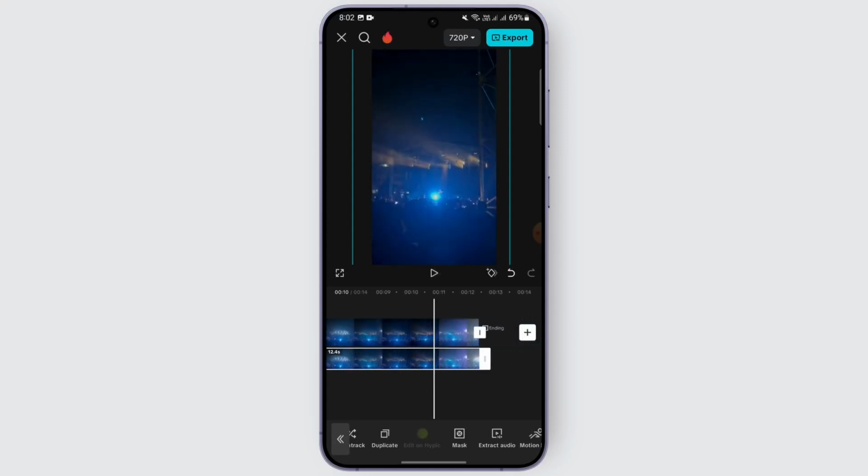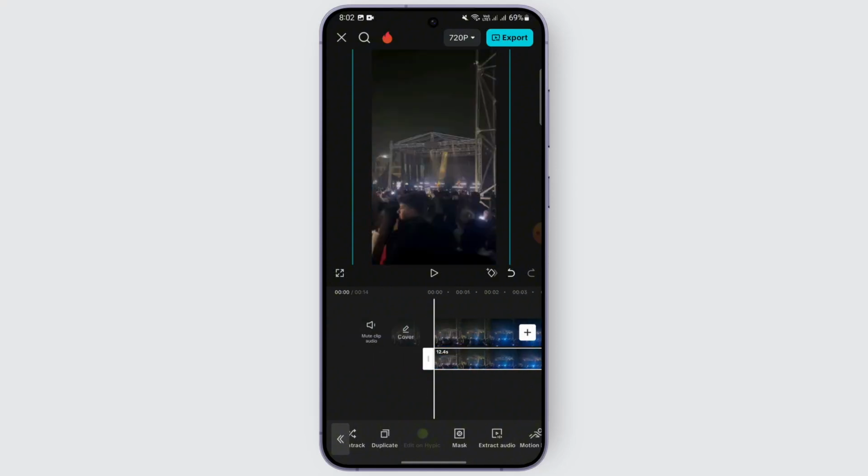So therefore, you can also follow the same method, and you should be able to remove a certain part of the text from that particular video on your Capcut very easily.